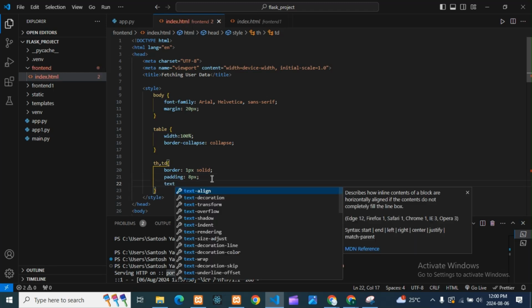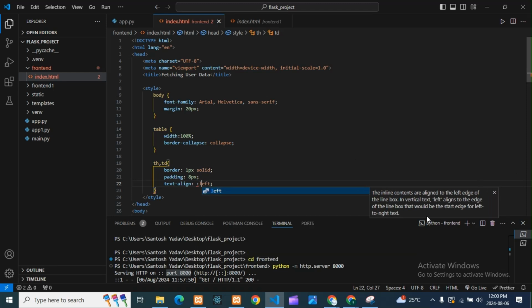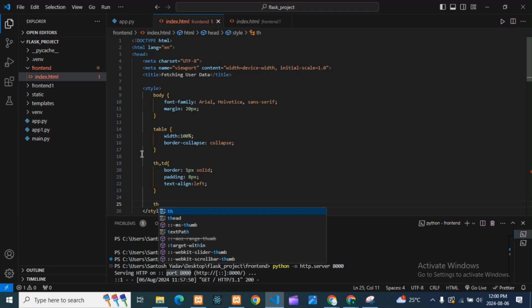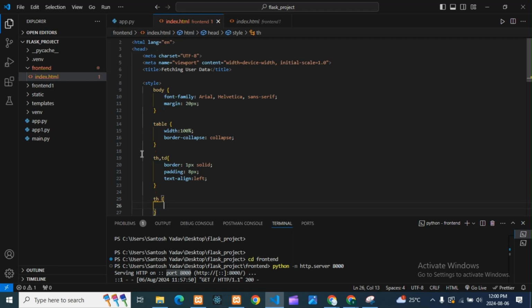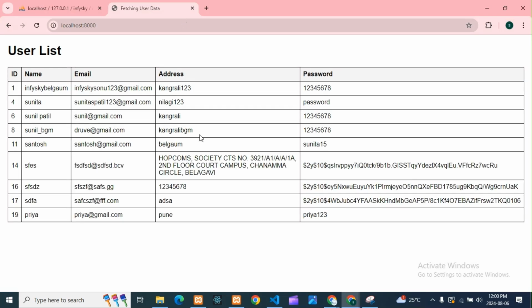And here we'll take text align. It will be left. Oh, what is happening here? Okay, then here we'll give background color for the table head only. So we have not checked guys how it is looking. I'm just trying to do something nice. We will see how it will look. Okay, you can see guys now we got the table also. So this is good I think.